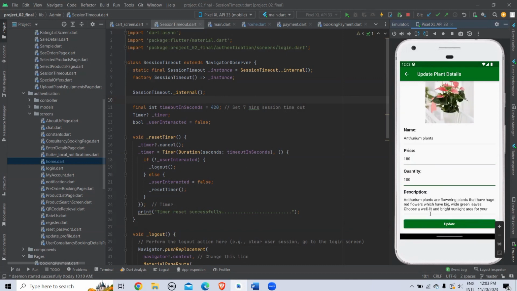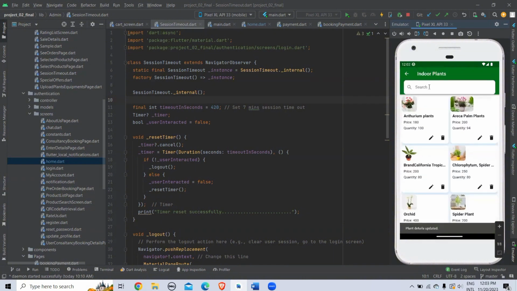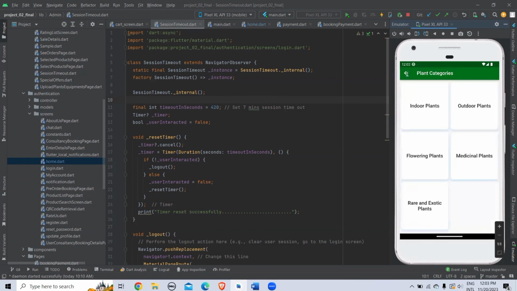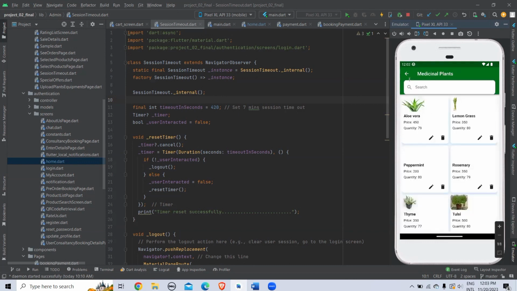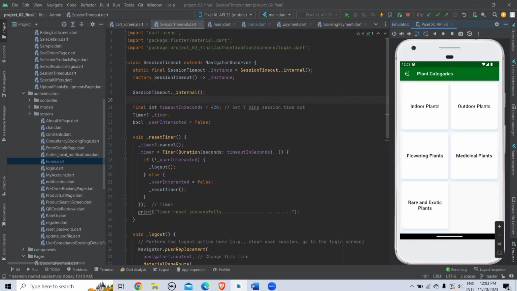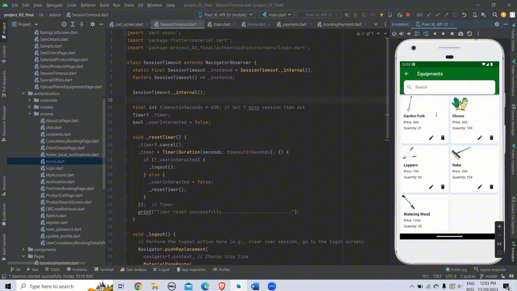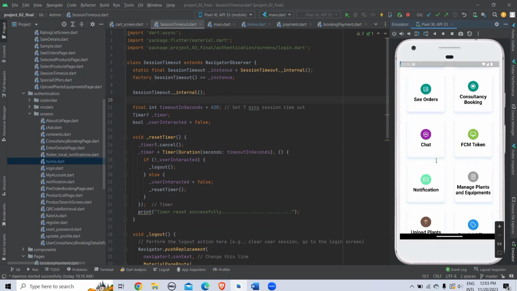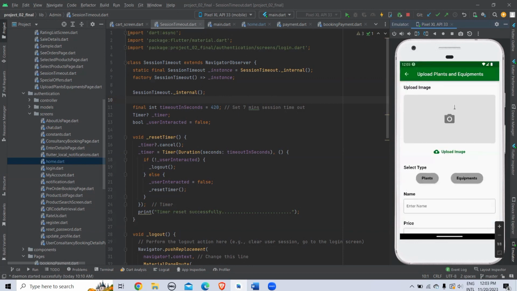If we change the quantity to 100, it will be automatically updated in the user panel. And we can use the search bar also. We can change any indoor plants or any outdoor plants, flowering plants, medicine plants, any plants according to availability. And also we can change the equipment with the same functions. And we can upload new plants and equipment from this site.